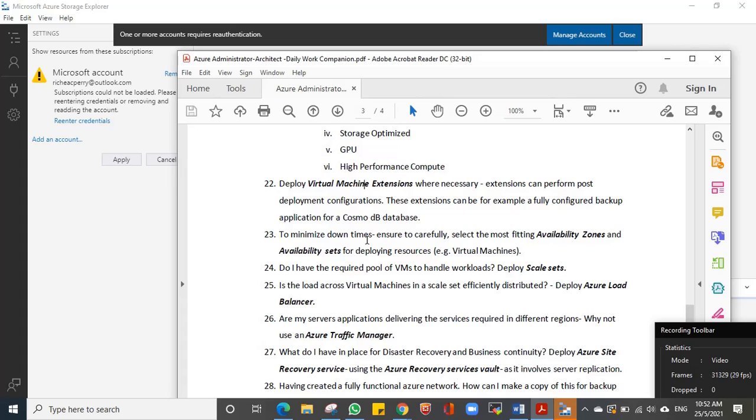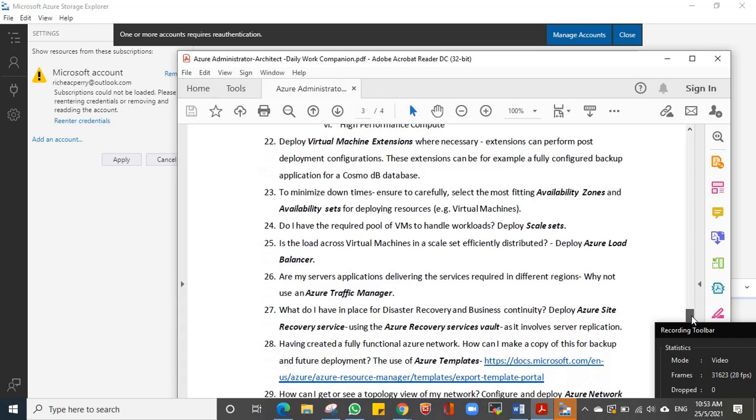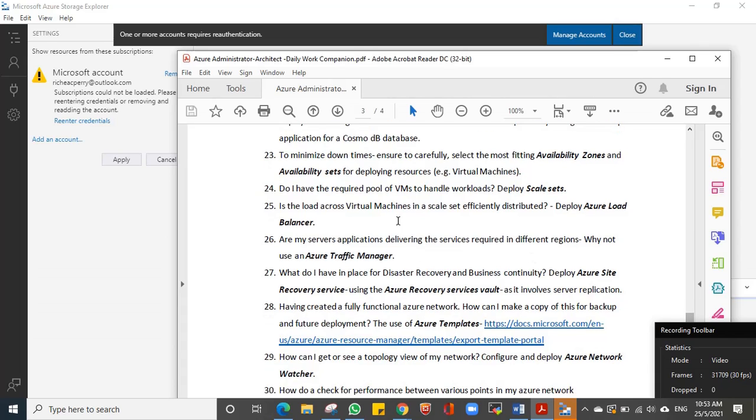To minimize downtime, ensure you carefully select the most fitting availability zones and availability sets for deploying your resources. Do I have the required pool of VMs to handle workloads? You need to ask that question. And to deal with that situation, simple: you go to your scale sets and place your VMs in scale sets, so they scale down and scale up according to workloads.